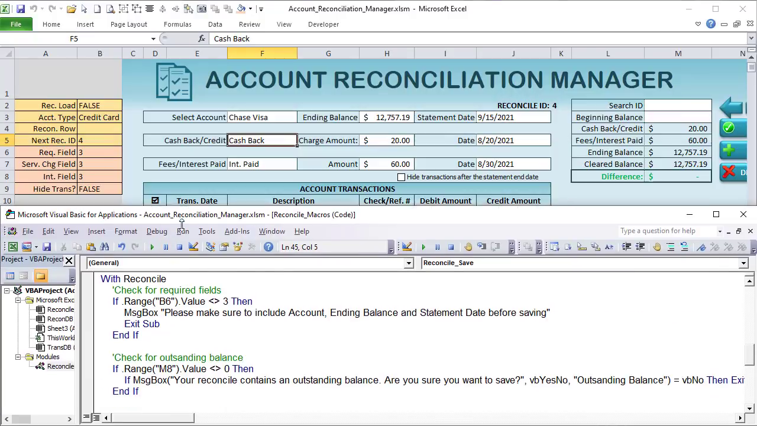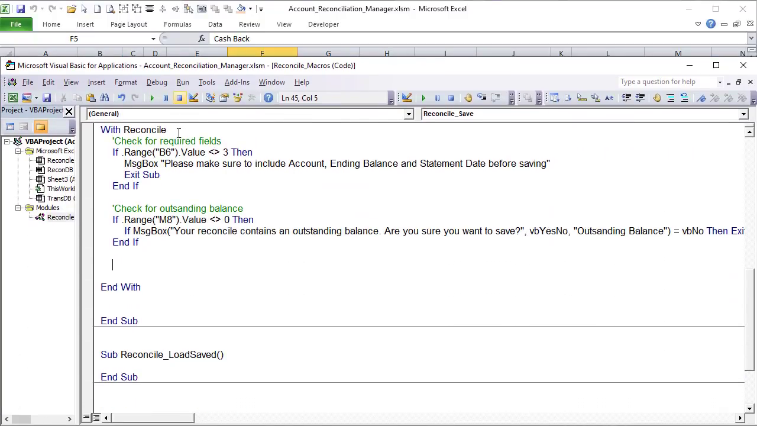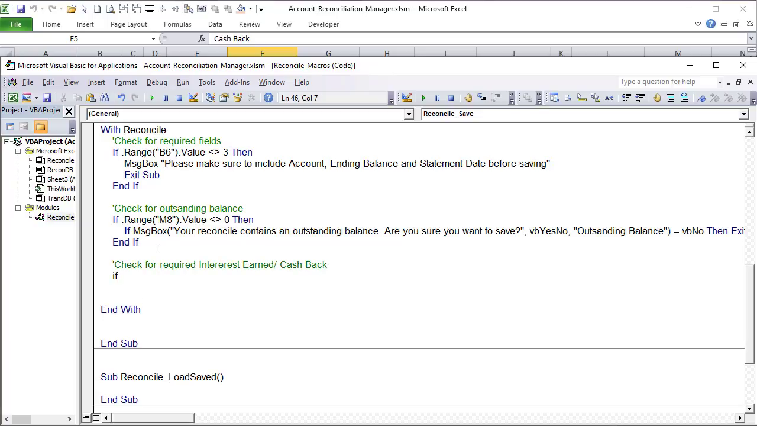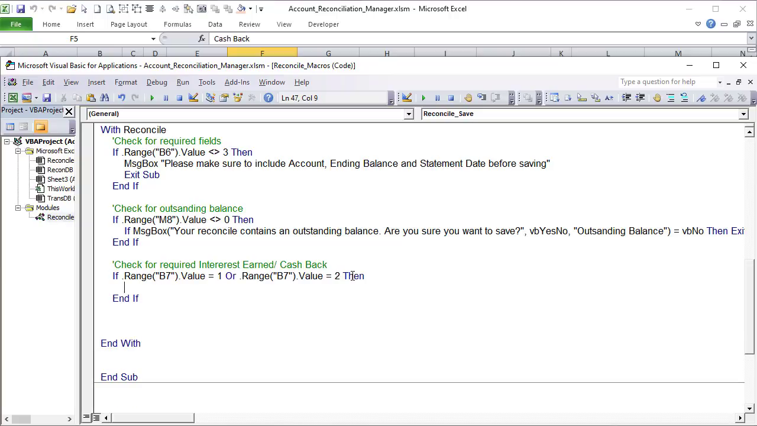So I'm simply going to be looking for if B7 equals 1 or 2. So we're going to check for required interest earned or cash back. If B7.value equals 1, or what if it equals 2? In that case, I want to let the user know. Or equals 2, then let the user know.